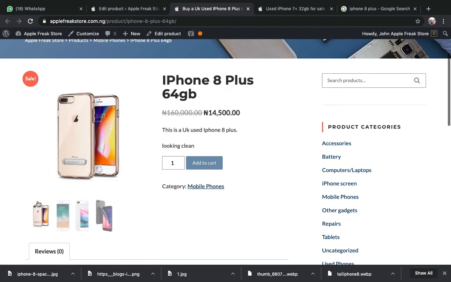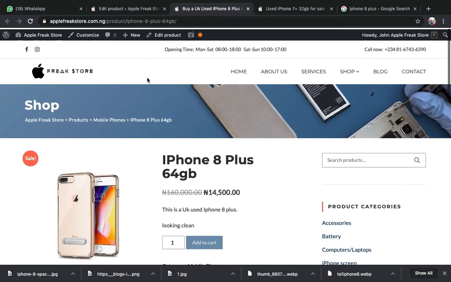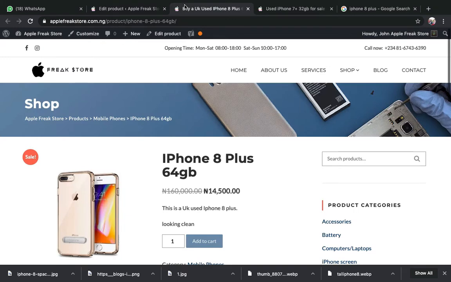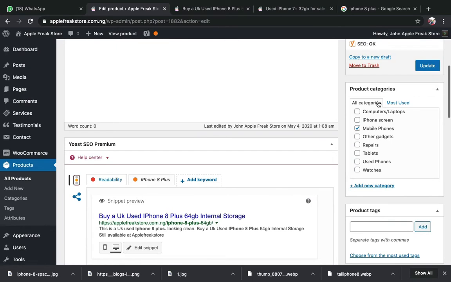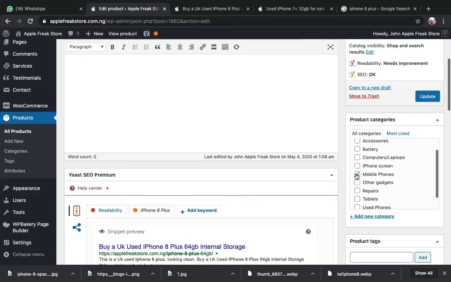Is there anything I didn't explain? Okay, I also selected a product category. Since this is iPhone 8, it's under the mobile phones category, and here the category is still showing mobile phones. So basically, this is how to add a new product to the website.